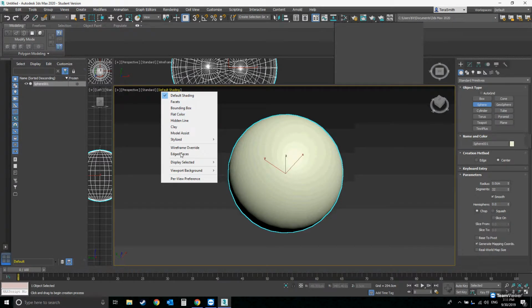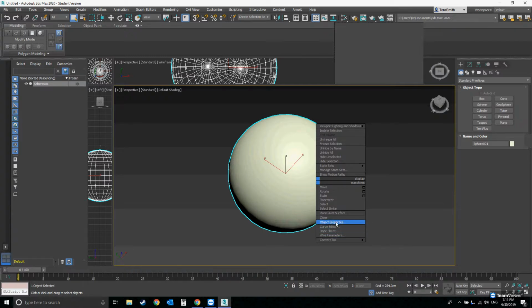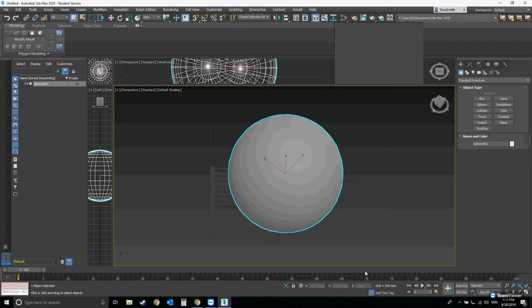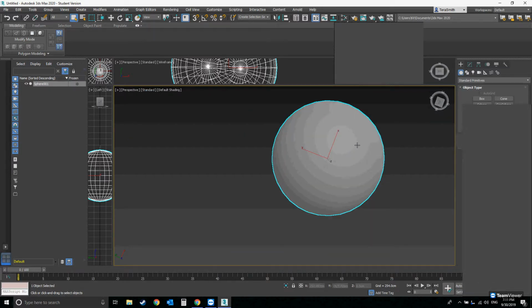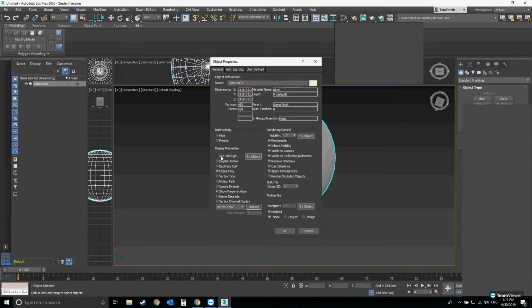If I turn this to edge faces, not edge faces. Change my mind. We're going to make it see-through. So object properties, that was just a right click, in case I didn't explain that. Right click and then object properties, and then see-through. This is only temporary. But you can see the grid right there. It's a little bit hard to see, but it's there. Okay, I'm gonna make it unsee-through. I think there's a quick key for it, but I can't recall it right now.